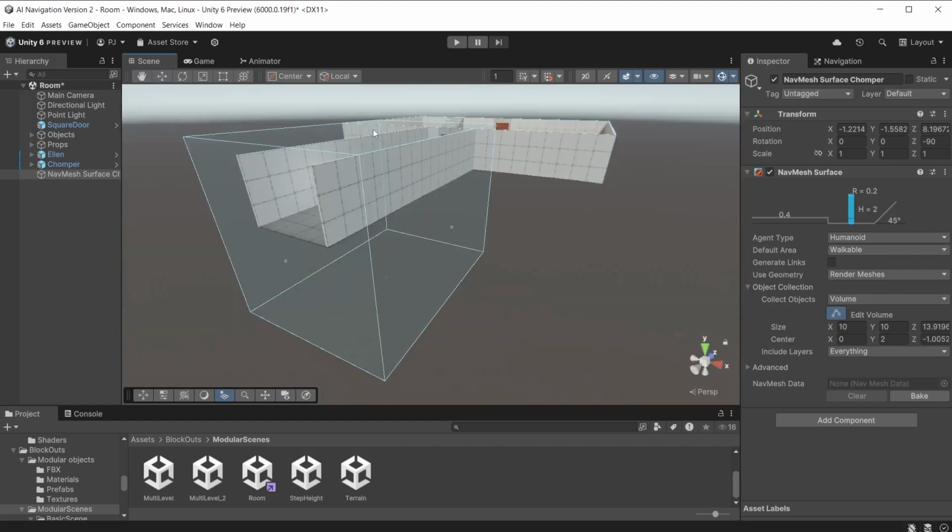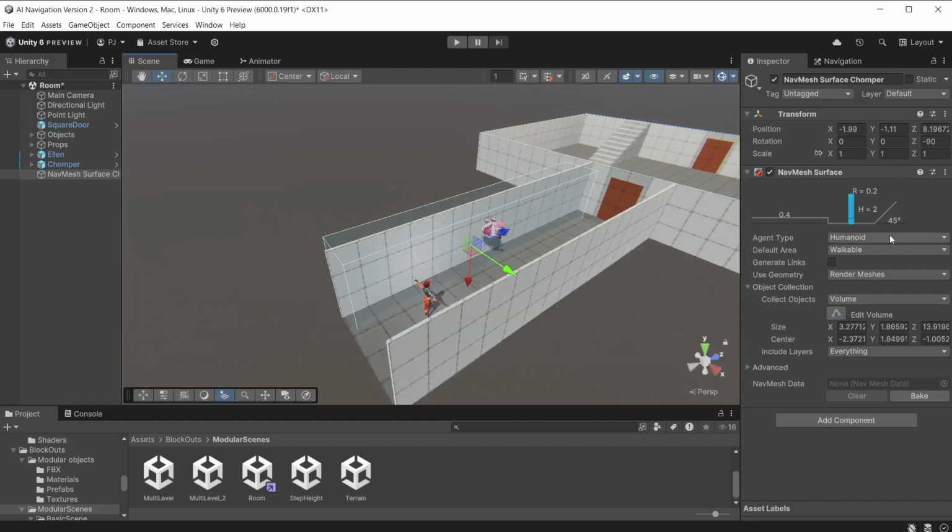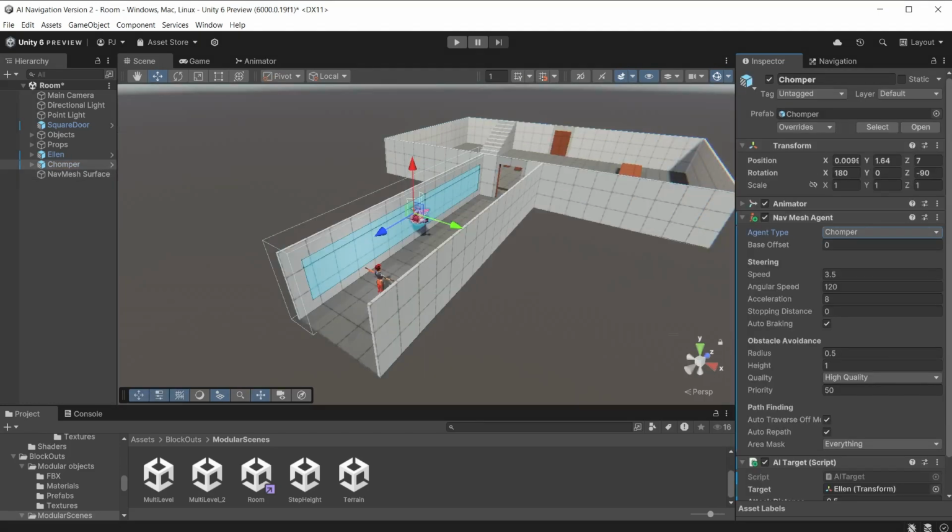I'll set the size to match the wall and ensure the volume is intersecting the wall surface. And select Chomper as the agent type. Now click Bake, and there is a walkable NavMesh surface on a vertical wall. Ensure the character's NavMesh agent is set to Chomper, as this matches the agent of the wall surface.